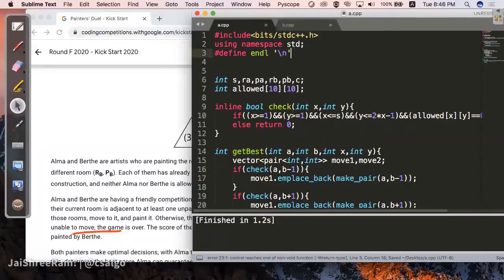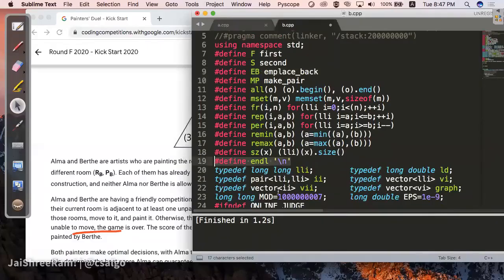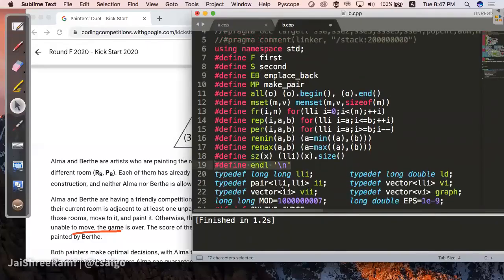endl is very slow compared to \n, and if you are printing, let's say, 10 to the power 6 lines, and you use endl in all of them, you might get a TLE. So get a habit of either writing \n, or if you are using endl like me, I generally use endl. I have endl defined as \n in my template, so I generally don't care about that now. But in the back of my mind, I know that if I'm getting a TLE, it might be because of endl, but you might not know that, right?